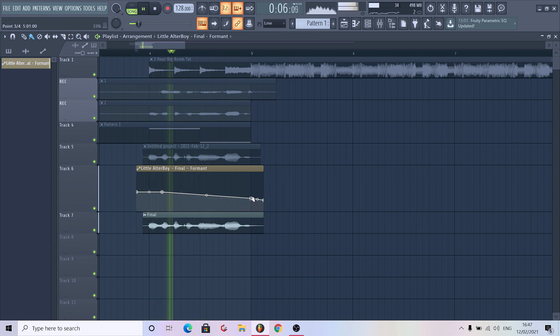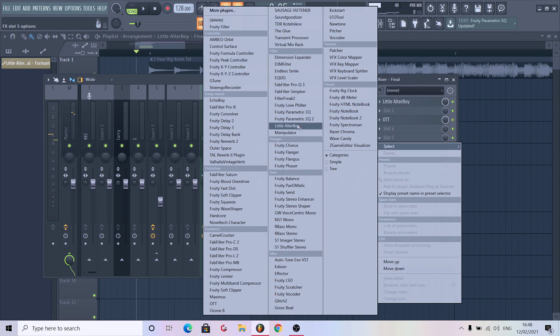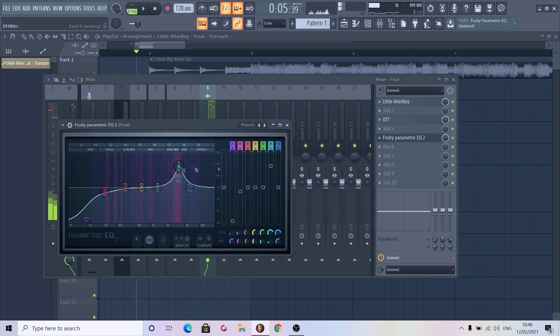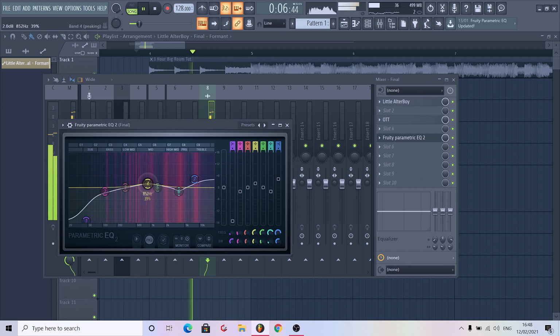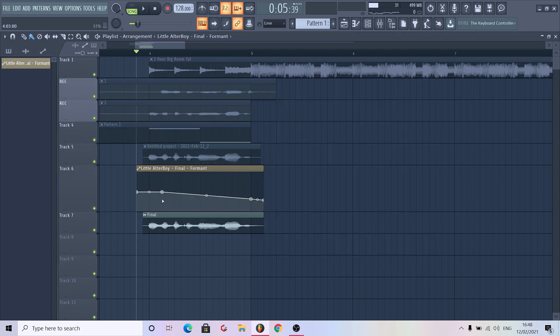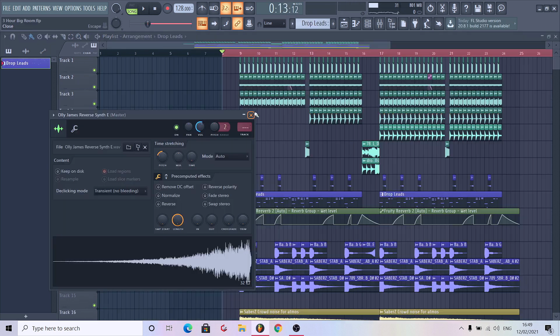So that is what I do to make my vocoder robot sounding effects. Hope you actually learned something from that. Now I'm doing a quick time lapse just to speed up the process, as I was just doing some minor changes to the formant shift automation, as you can see from the little altar boy. And yeah, at this point it was just trial and error, finding out what worked, what didn't work. And then I finally come to a certain sound that I like, so I bounced it into a WAV file, opened back the original project and dragged it in.